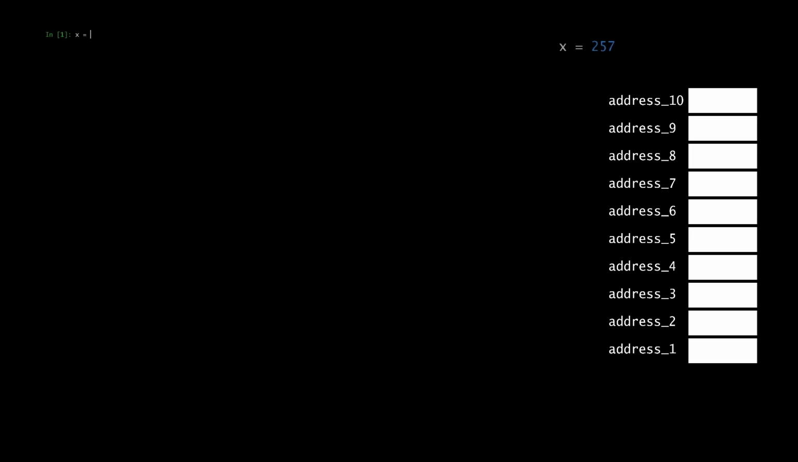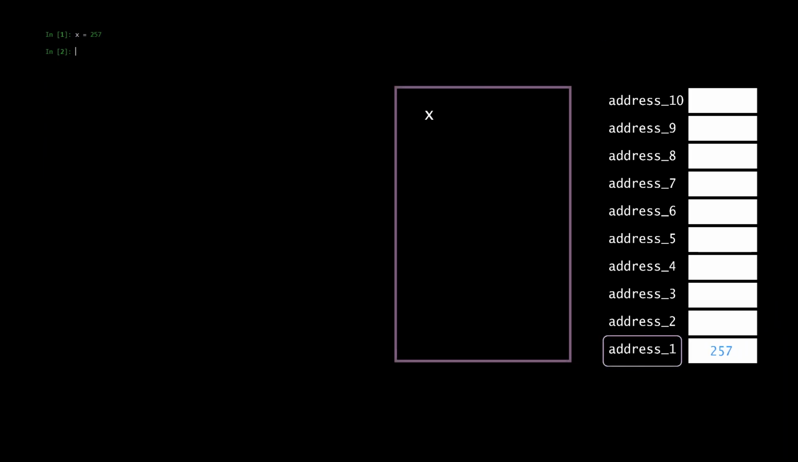If I define a variable like x equals 257, that 257 goes and sits in some empty memory location, and Python pulls out a scratch sheet of paper and writes down that memory address that it just used to store that value. This way, the next time that Python needs to grab x, it knows where to look for it.